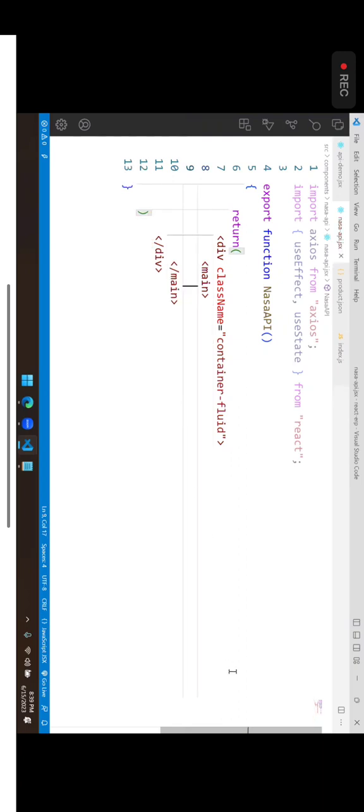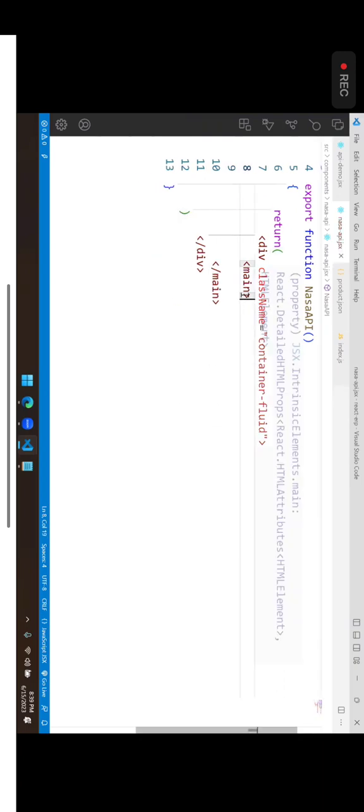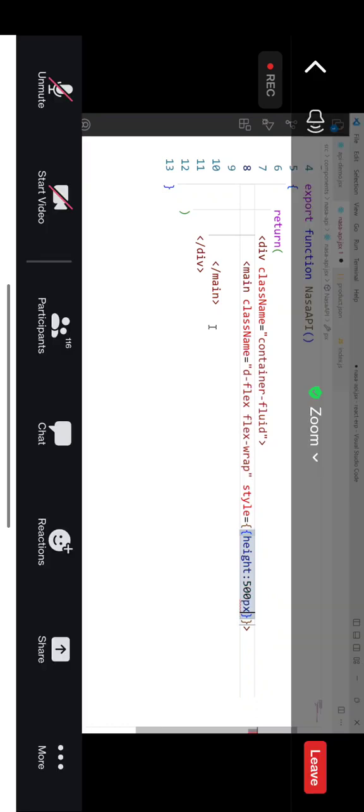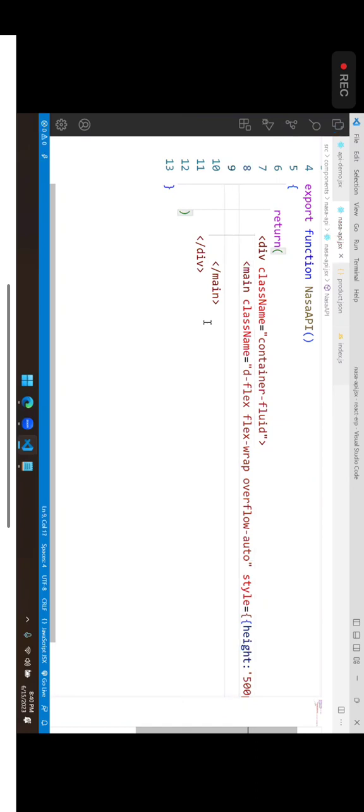So I will put a main here. In this main, I will put options like className d-flex, and I will give flex-wrap. I will give for this a style. In style, I give height as some 500 pixels. That is the height value. And after that, I will keep overflow auto. That is the main we are having, the main container.